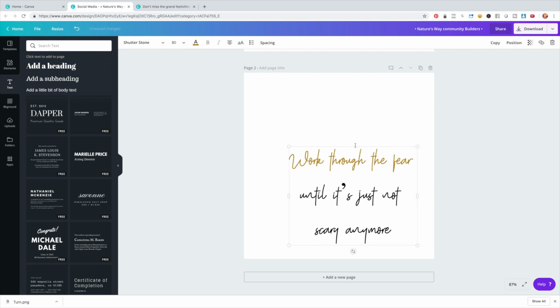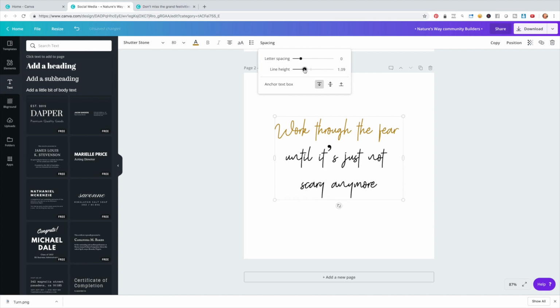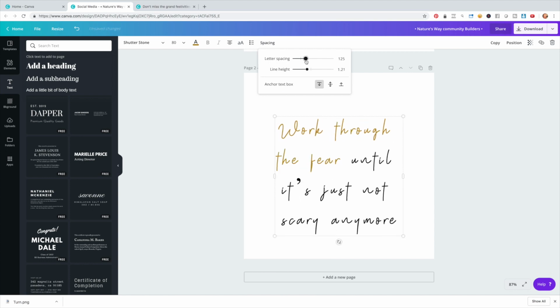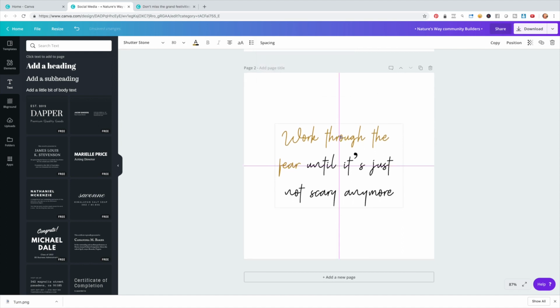Now what's cool too that I didn't show you is that you can use spacing. Sometimes I find there's so much space between each of the letters, so you can move the spacing, you can move the spacing of the words, all of that kind of stuff. So you can play with that a little bit as well. So once I have that done, I get it centered.